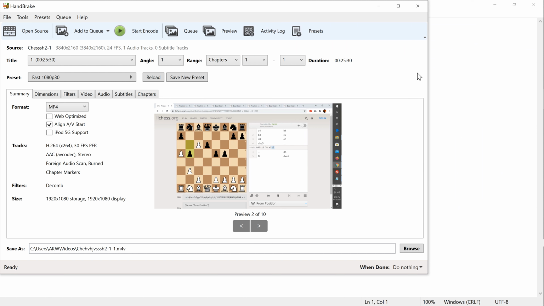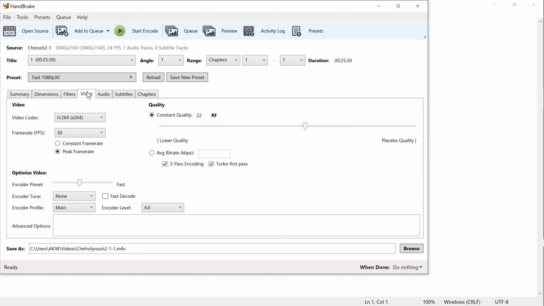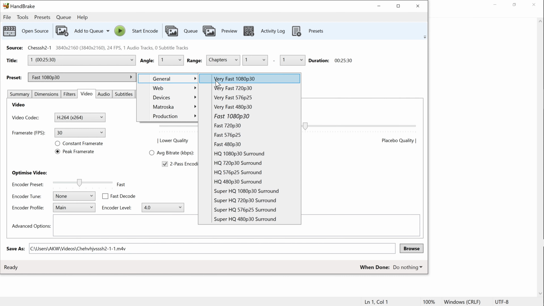Alright, so I guess we should cover 4K, and I've imported a 4K video, and we are going to go to the video tab, and we can put the H.264, but right now it's in 1080p. And we can still change all of these settings as before, but there are presets in Handbrake. And the general one is 1080p, 720p, 480p, and then high quality 1080p, and the same kind of settings.